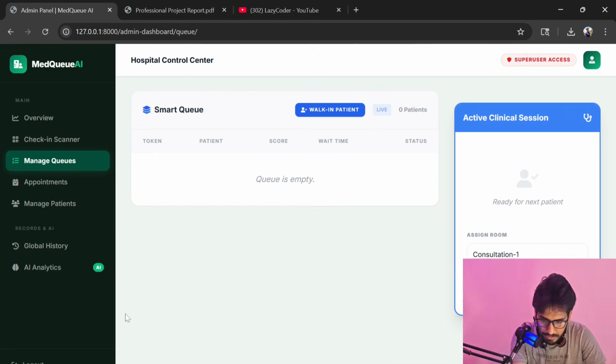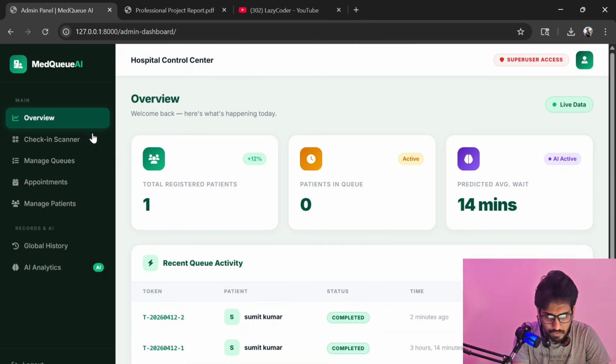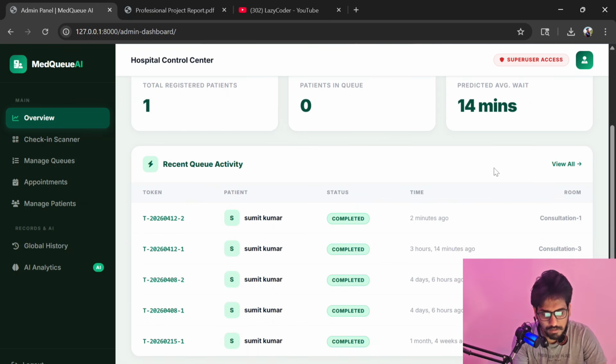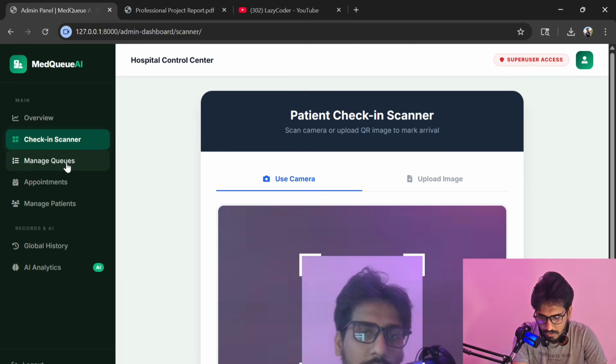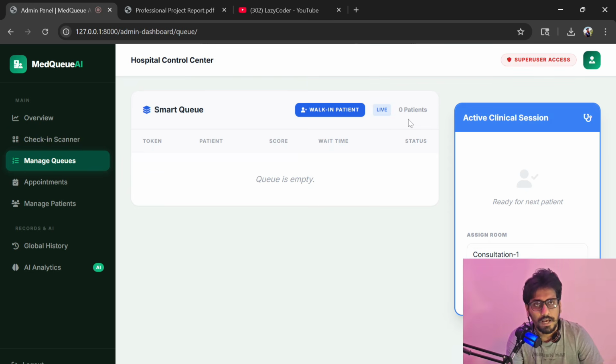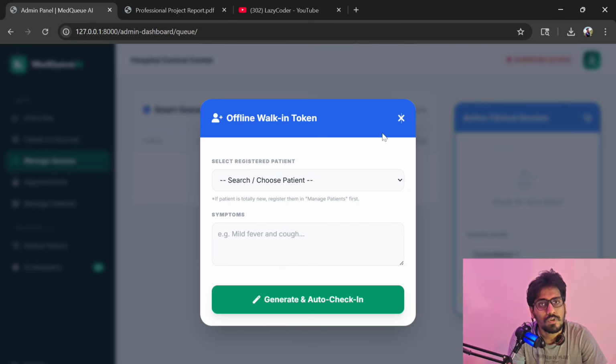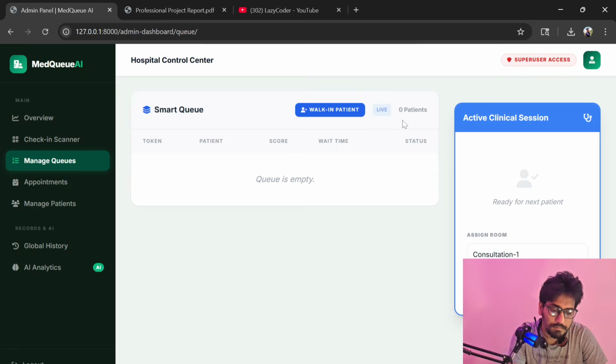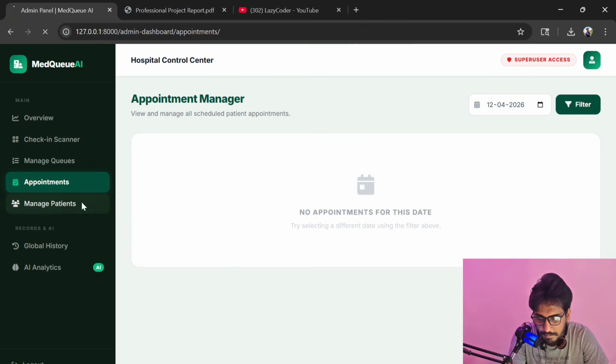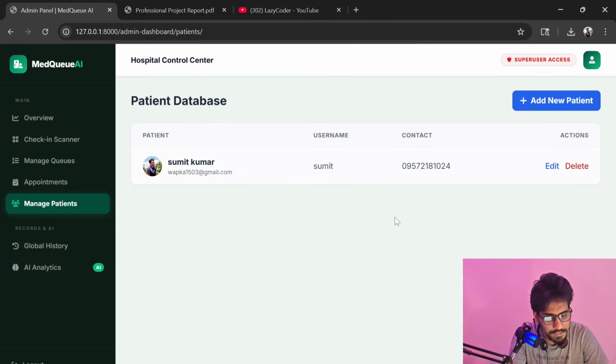And if we go to the admin, we have multiple options here. Overview will show the complete visuals. Check-in scanner we have already seen. Manage queue. Suppose some patient has come to the hospital directly without any registration, right? So there is walk-in patient. Choose the patient and just select the symptoms by yourself, so the patient does not need to generate the token by themselves. It can be done by the hospital staff. Appointments will be there. Manage patient is there, for add, edit, delete, right?